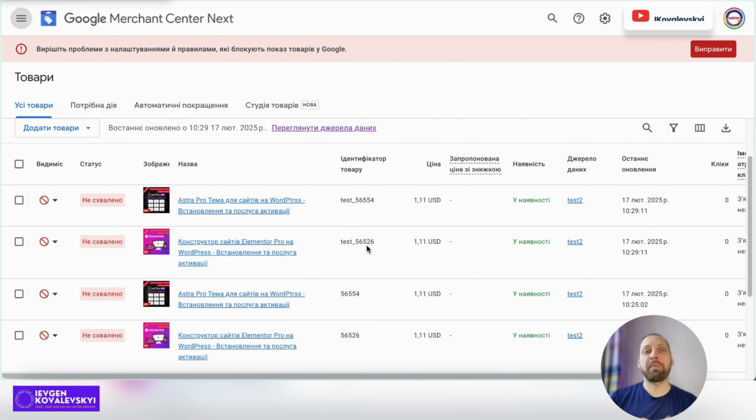Next, we can create a Merchant Center feed for all products with a specific identifier. We can add a custom label like 0 or 1 to mark items from another feed. This will make it easier to manage these products in the Google Ads campaign settings.